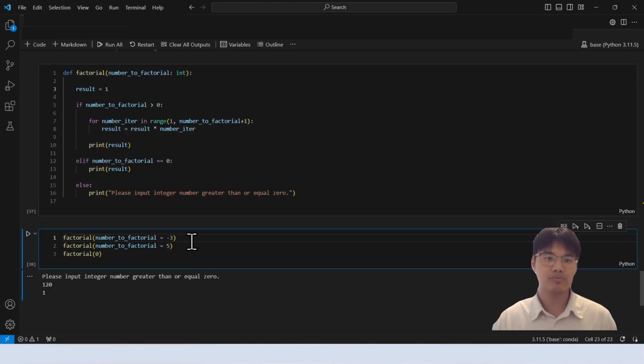Now we check our function to see if it does what it has to do. Factorial, number to factorial equal minus 3: please input integer number greater than or equal 0. Factorial, number to factorial equal 5: 120. And factorial 0 equal 1.